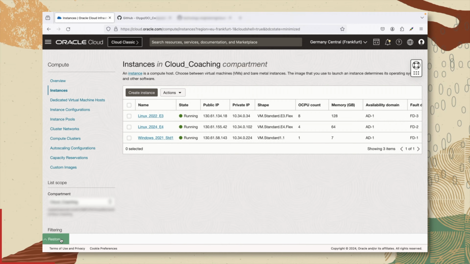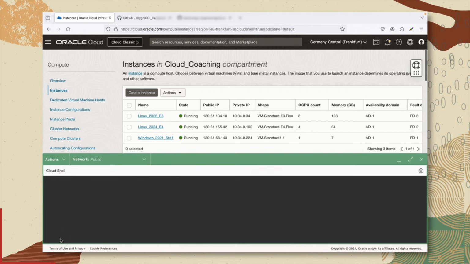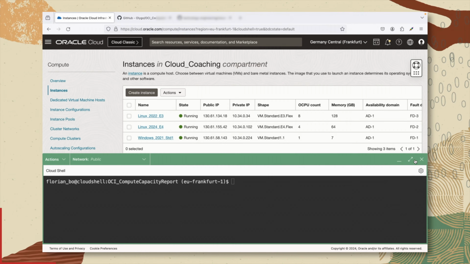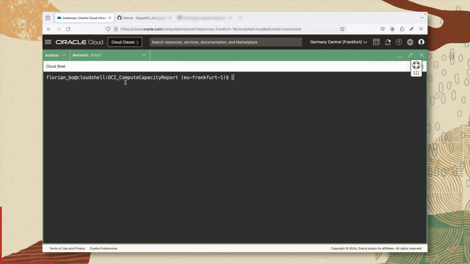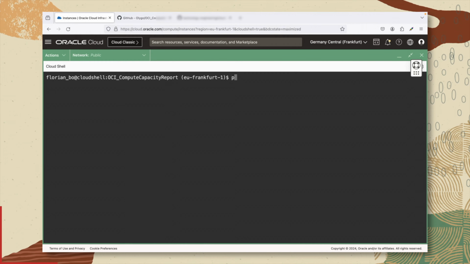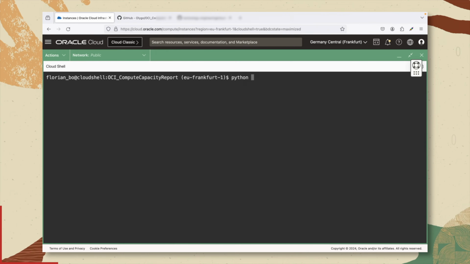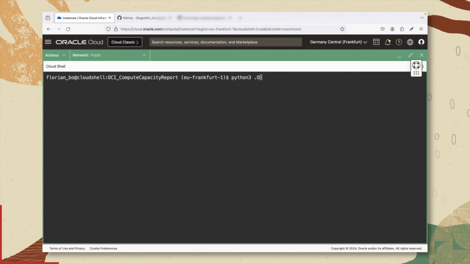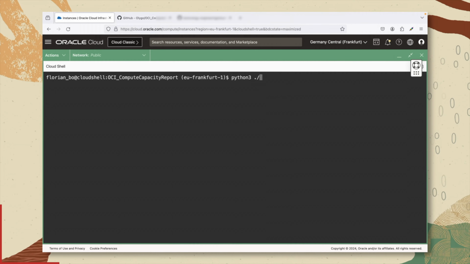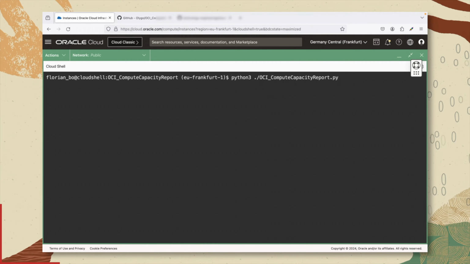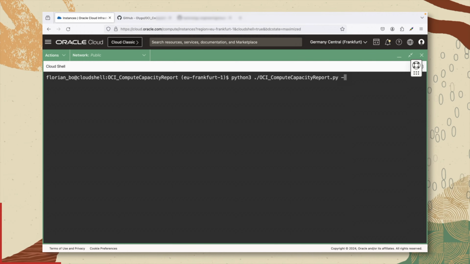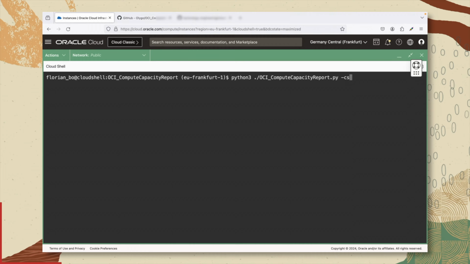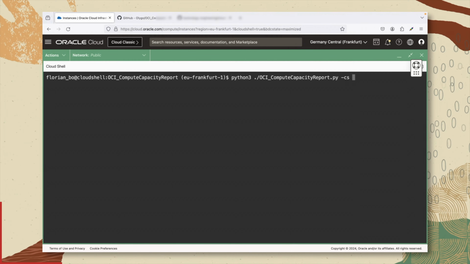To run my script, I will use the OCI Cloud Shell. Let's put it in full screen. I already downloaded the script locally, and I will run this script. I will use some arguments as described in the documentation. The first one is for the authentication. I will use the Cloud Shell authentication.